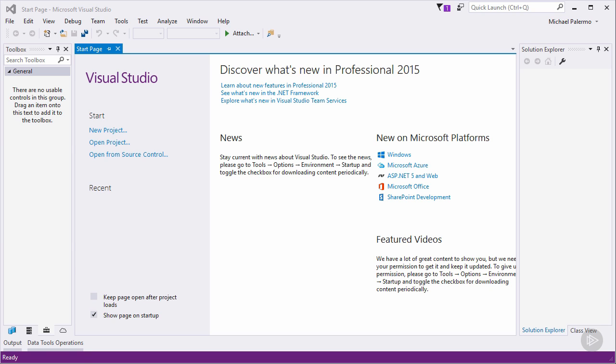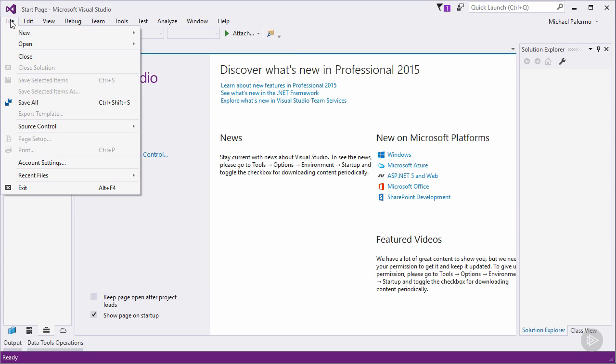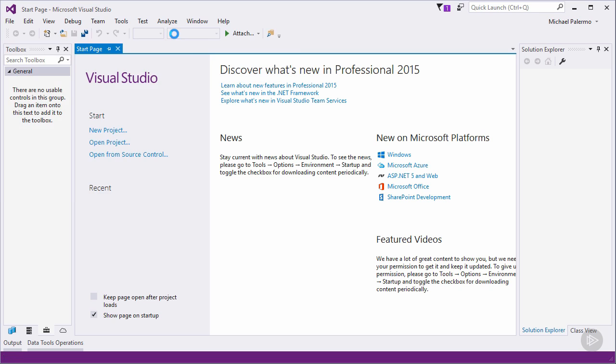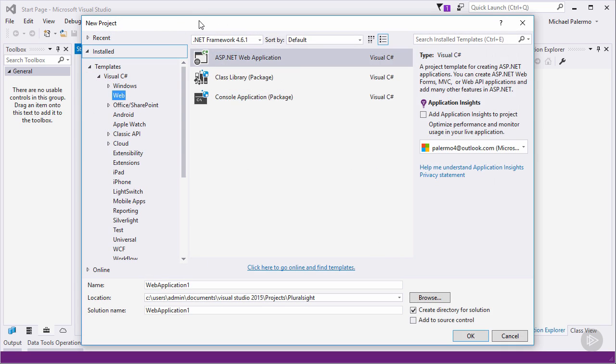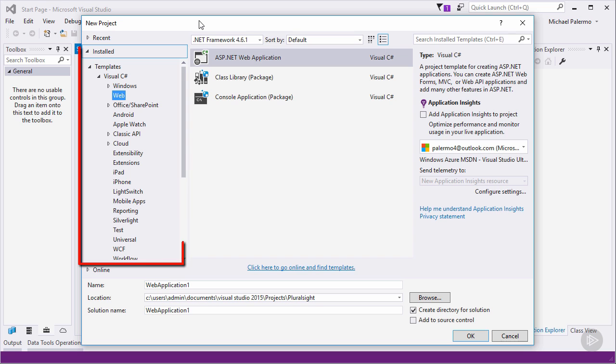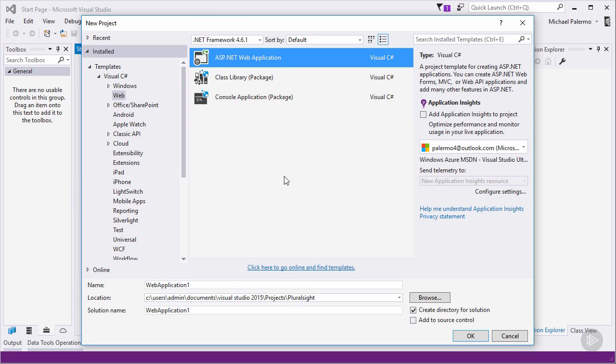I have Visual Studio open and I want to create a new website using Web Forms technology. To do this, I will click on File, New, Project. This opens the New Project dialog, and notice in the navigation tree to the left, I'm under Templates, Visual C#, and Web is selected. I do want to create an ASP.NET Web application, and I will change the name below to Demo Web Forms. And I'll leave the location and solution items the same.